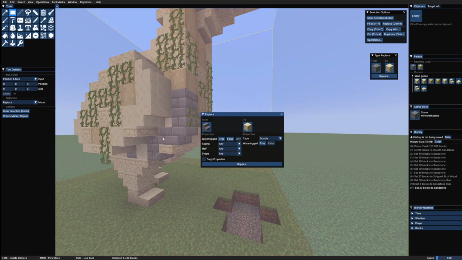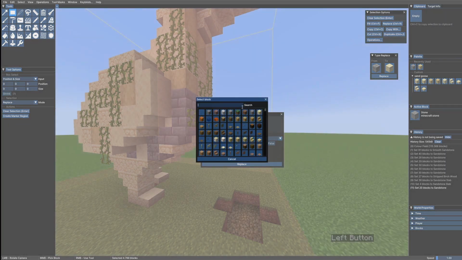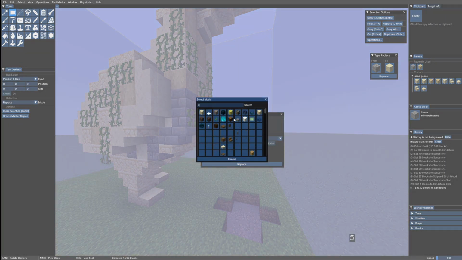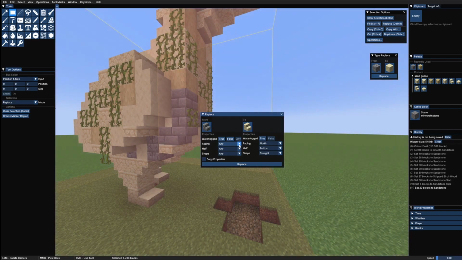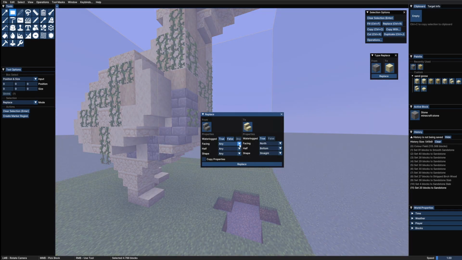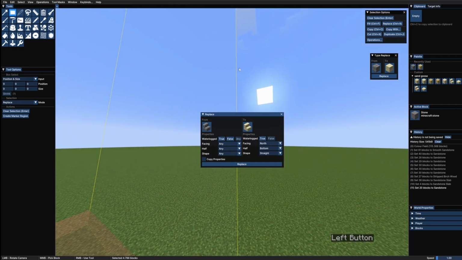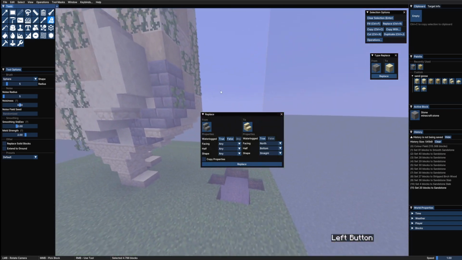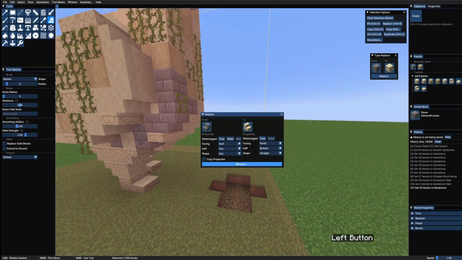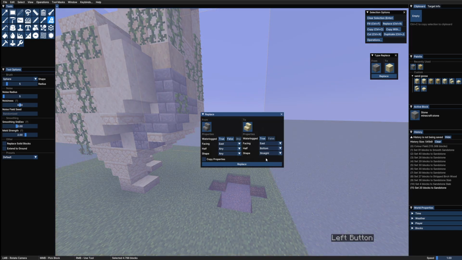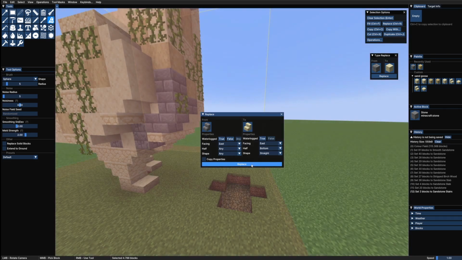So we still have some stone brick stairs over there. Let's get you some sandstone brick stairs. We need to make sure that they're both facing the same direction. In our case, this is east. So we're gonna go to east, and we're gonna say that it's gonna be on any, and we're just gonna replace it.